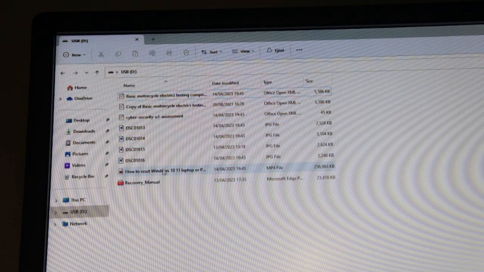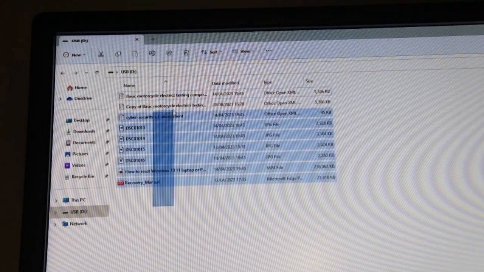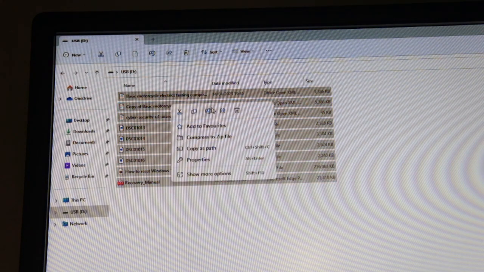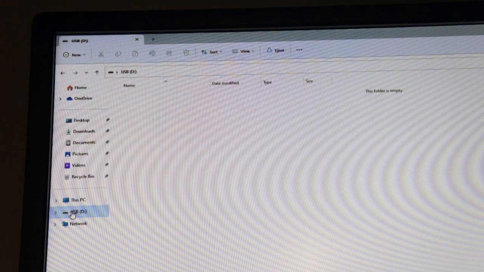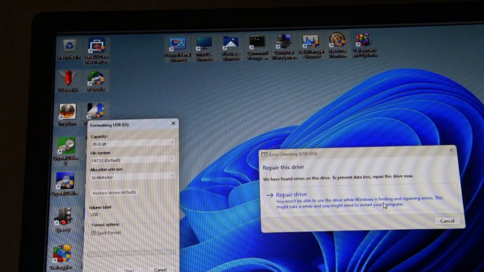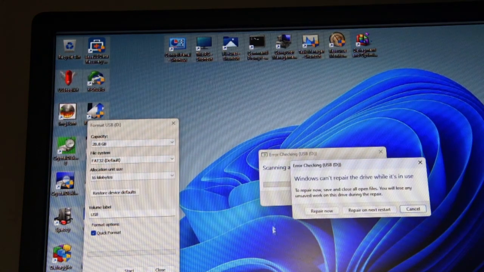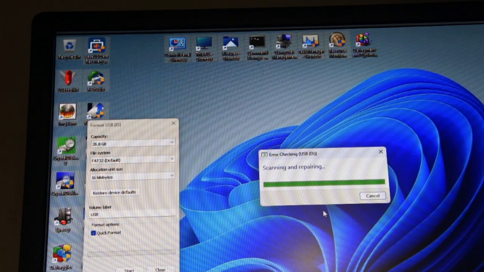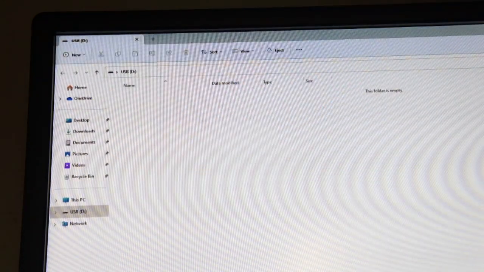So anyway, I'm going to delete them. So there's 1, 2, 3, 4, 5, 6, 7, 8, 9 files. I'll delete them. And then I'm going to format it. So I've accidentally deleted and formatted, and repaired the drive. So let's see what you can get back.